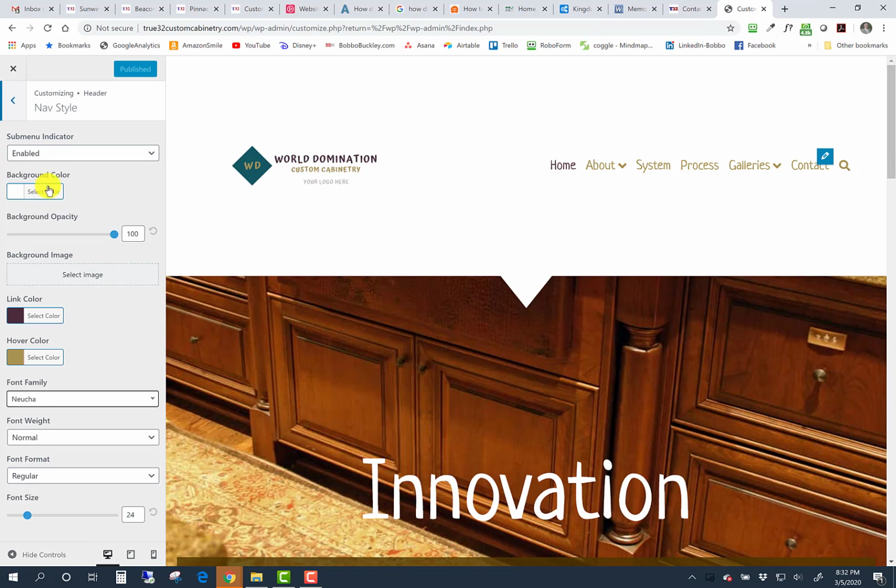So we've got the background set to white because our logo has a white, and then we've got our link colors and our hover color. We've chosen this font called Nucha that looks like this, and all the fonts match up. So that's how all of that works.